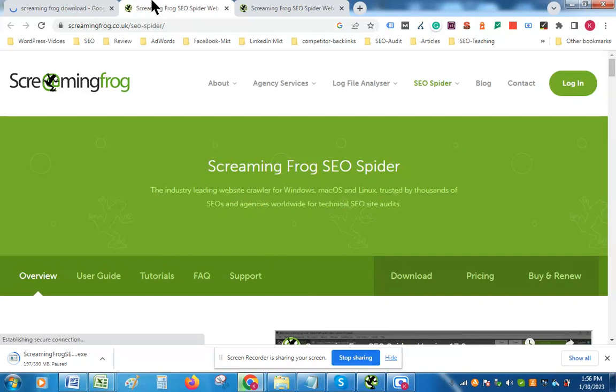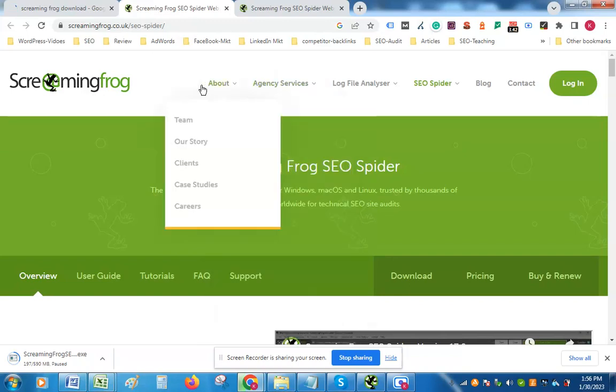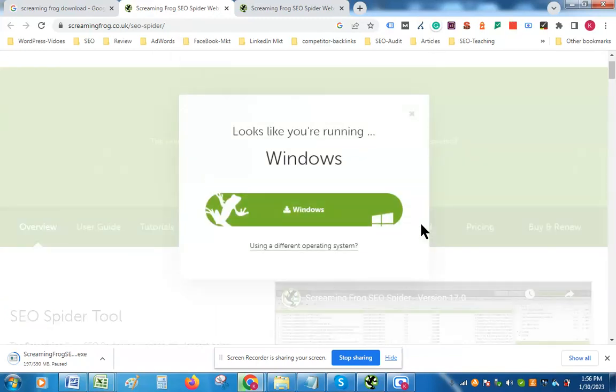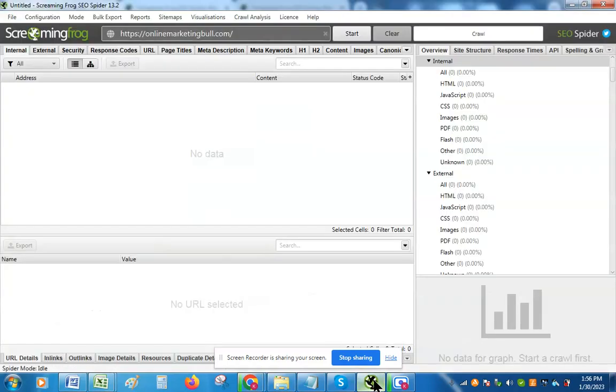You come to this screen, click on download. So you can start to download and the file will start to download on your computer. After that you need to run this exe file. So it will be installed like this on your computer.